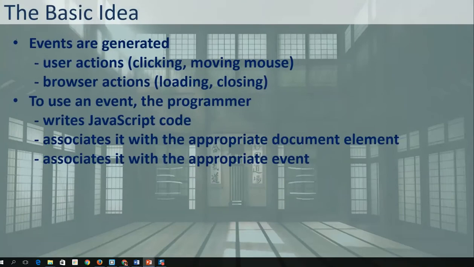The basic idea is that events are being generated, the same as in the real world. All types of events are generated when something happens. If I break into a car, the alarm goes off. That's an event. We have user actions that generate events, like clicking or moving the mouse, and browser actions, like loading the browser or closing a window.